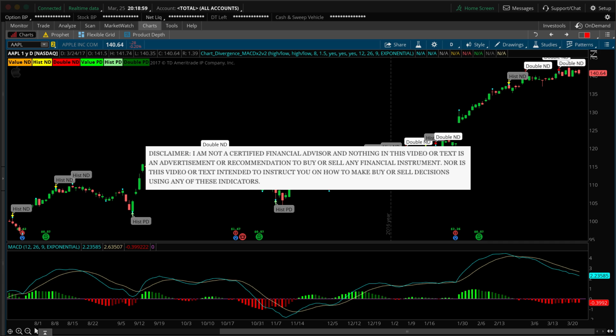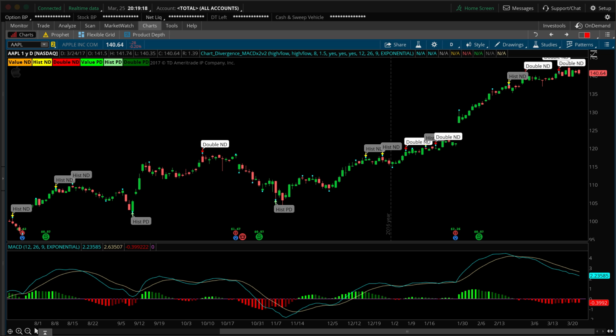This divergence indicator simply measures the difference between the momentum of price and the price. I want you to understand that divergence in and of itself is not a buy or sell signal. These indicators do not provide entry signals. They do not provide buy or sell signals. They simply provide a measure between price and the momentum of price.